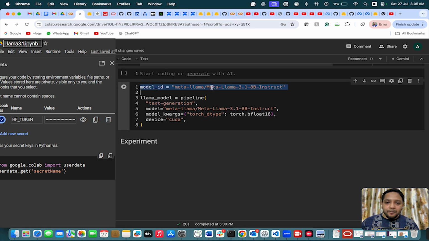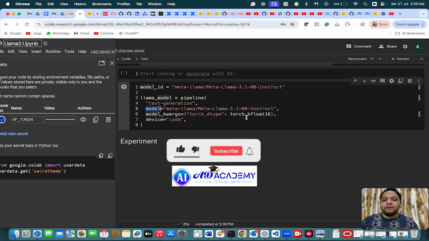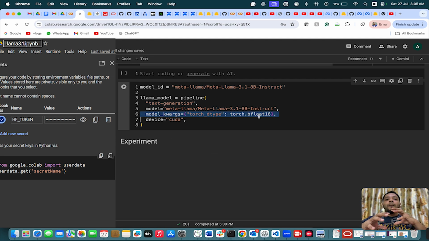You have to just give the model name, and then you have to use the pipeline where you specify for which task you want to use it. Like I am using it for the text generation purpose, and then the model name, and then you have to give these parameters because you want to use it in bfloat16. It means the weights of these models will have a floating point of 16. And the device, which device you are using: GPU. So for that you are using CUDA.